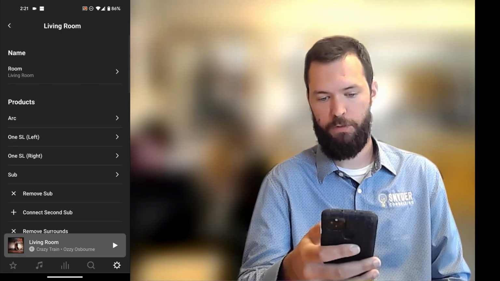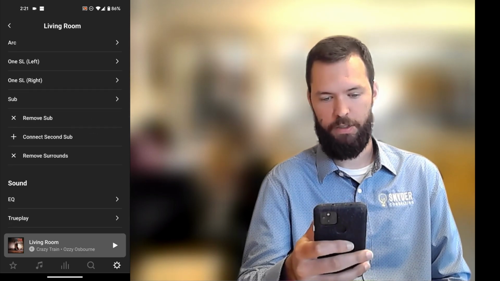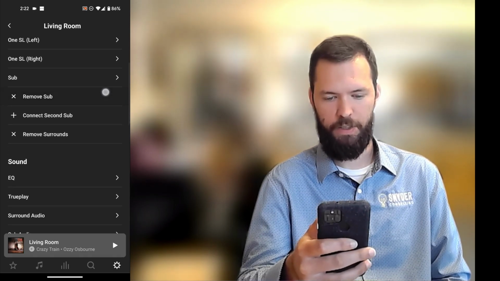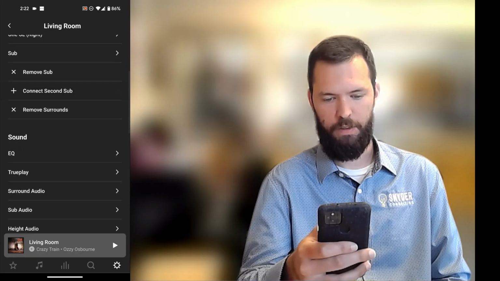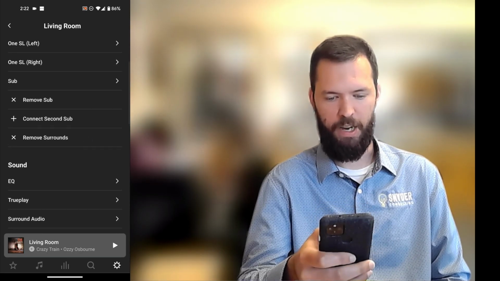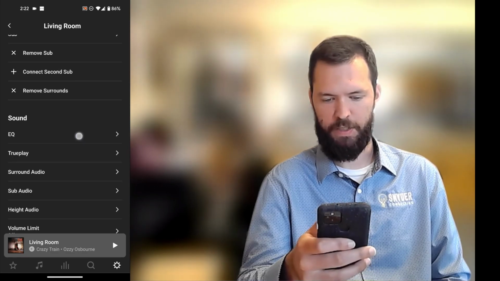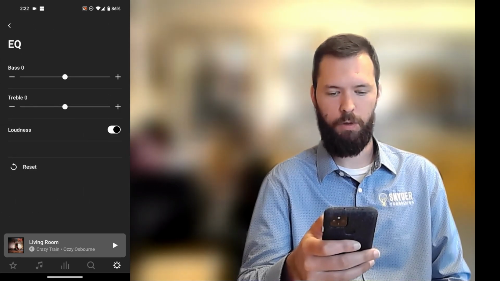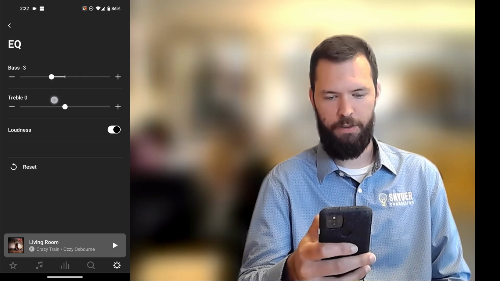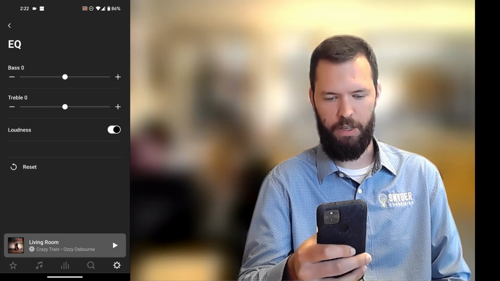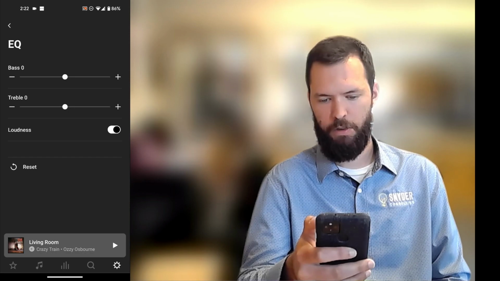There's some controls for removing devices or connecting other devices. I think they did a good job here of showing what the icons are doing. Good, simple controls here. Let's look at the sound. For the equalizer, it's got standard controls. You can move the bass and treble up and down.